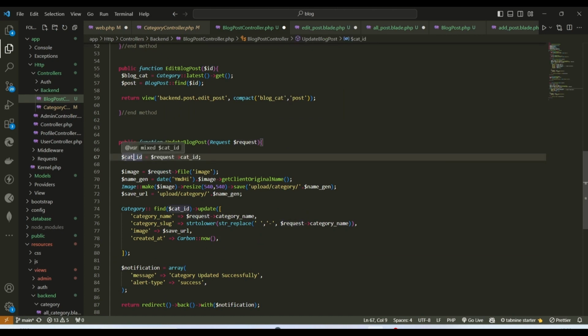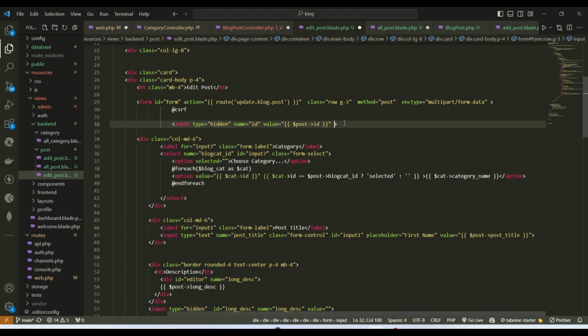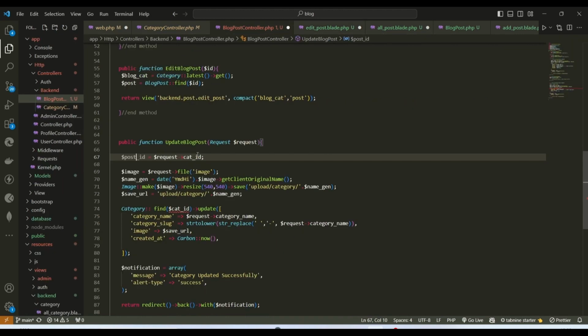So in this, to get our requested ID here, we'll give it a variable of post underscore ID. And what is our requested ID? Check our edit post. Our requested ID from this hidden input. What ID? Type in the ID down. That will be ID.